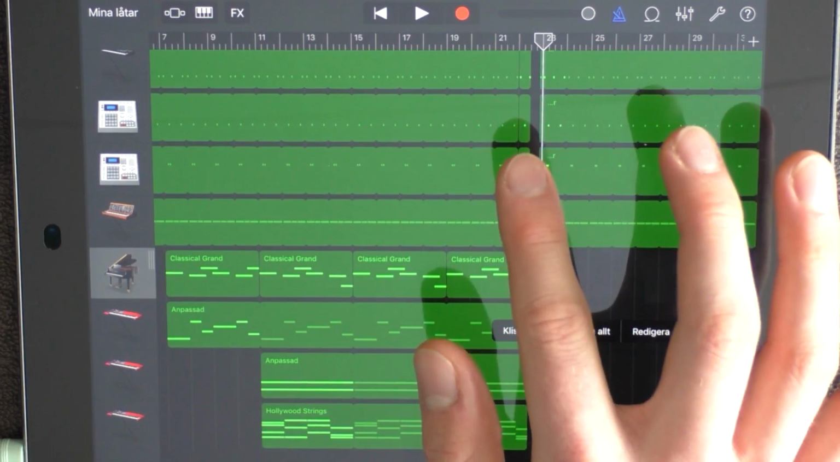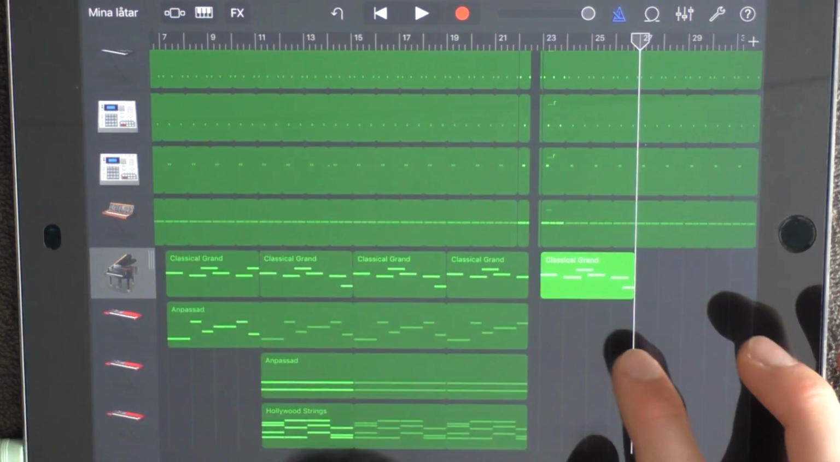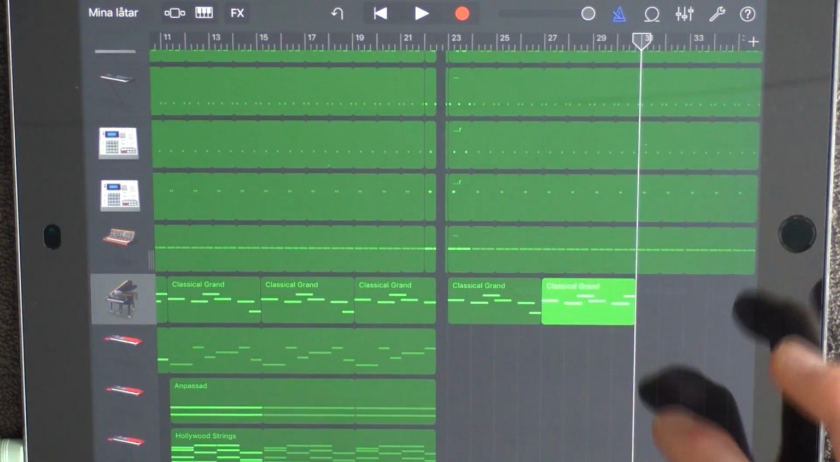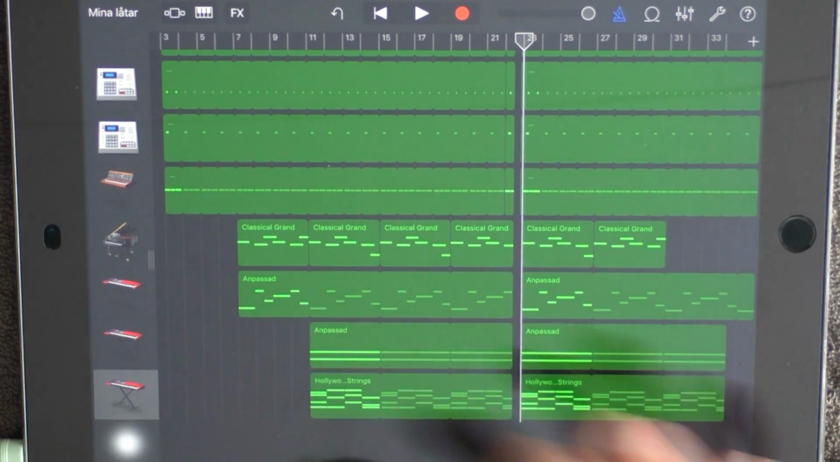And at 23 on your classic grand, you want to first copy the one with the high note and then copy the first one with the low note. And you also want to copy these 3 to 23 and add a new keyboard.